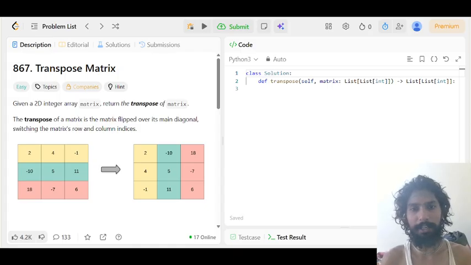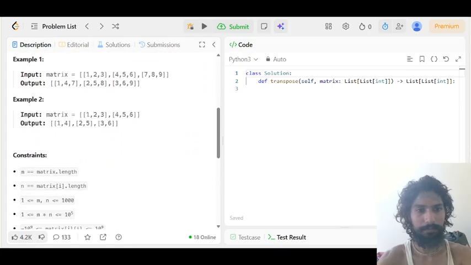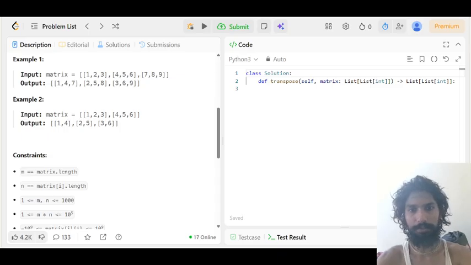We are given a 2D integer array called matrix. We have to return the transpose of this matrix. Now what does transpose mean? Transpose means we flip the matrix over its main diagonal. In simple words, rows become columns and columns become rows. So the element present at matrix[i][j] will go to answer[j][i]. This is the most important line of the whole problem. matrix[i][j] becomes answer[j][i]. So let me write this down.